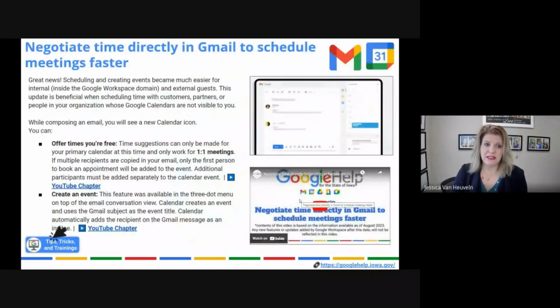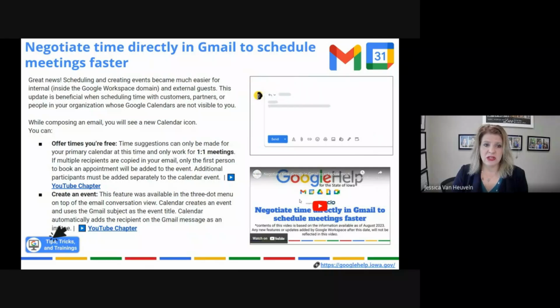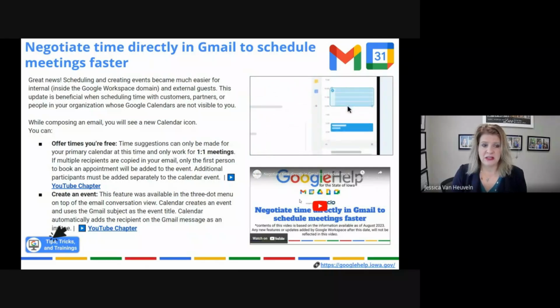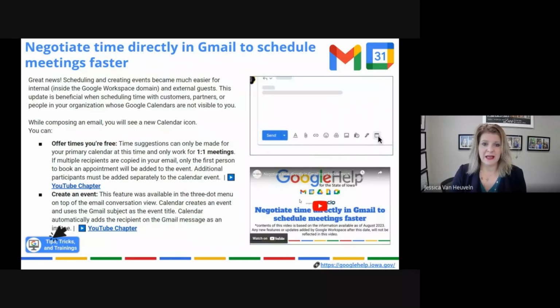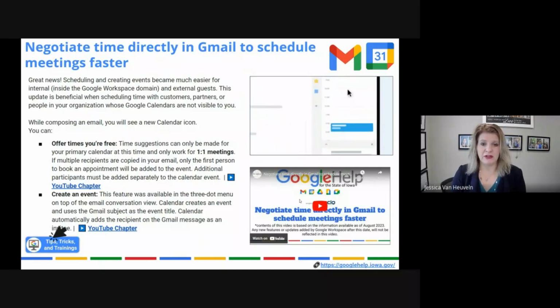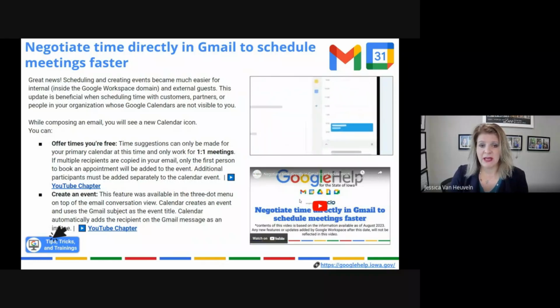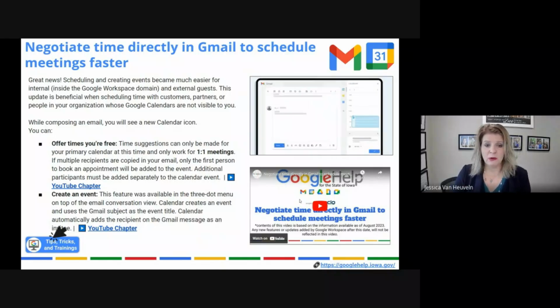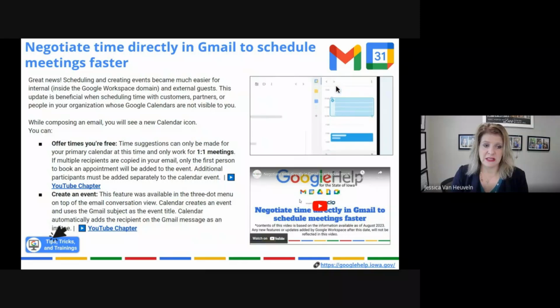The very first update that has been rolled out is to negotiate time directly in Gmail to schedule meetings faster. This makes scheduling and creating events much easier. This works great for internal guests inside the Google Workspace domain and for external guests. And in this case, for the state of Iowa, we have several agencies that are not on the Google Workspace domain. An example, DHS, government, or iGov, they're on Office 365. This new feature is going to help your calendar and scheduling for external users in those cases for sure.